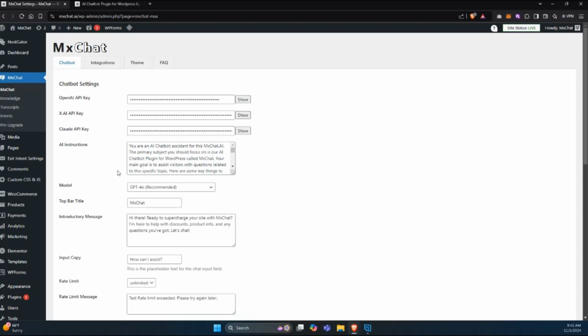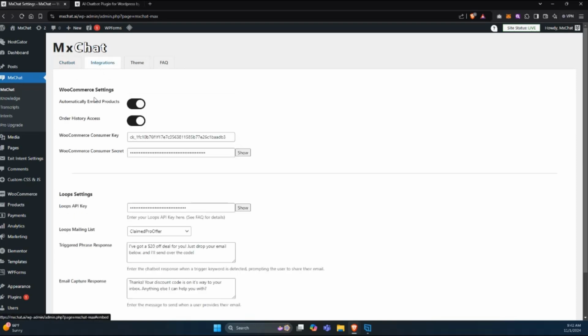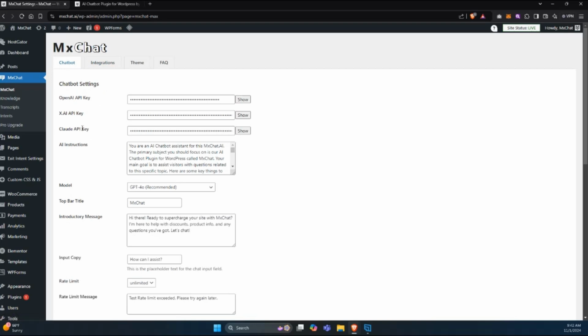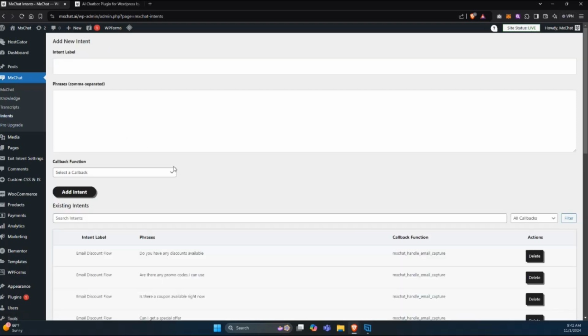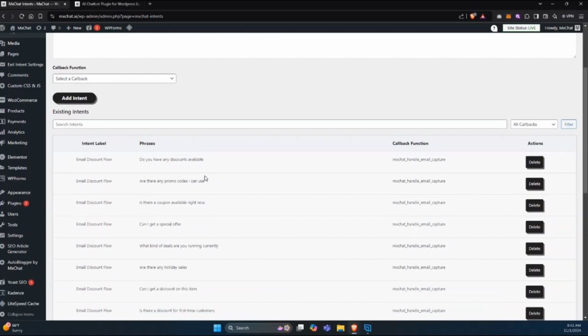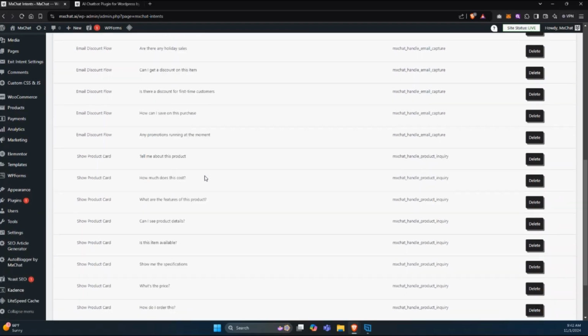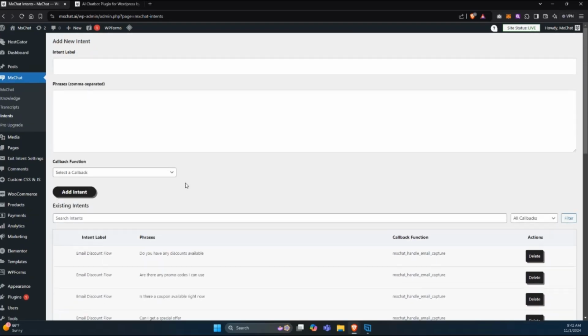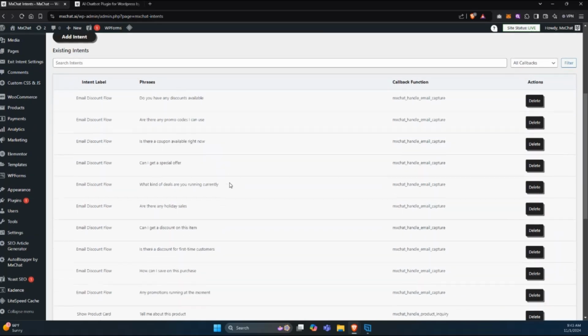So thinking through this, the way this is going to work going forward for all actions, and currently I already have this set up for both loops and order history and a product card, is through vectorizing intents. So this is going to be a brand new page here. And the way this works is you're going to submit phrases in here. You can label them, and then you can set up what you would like for them to do.